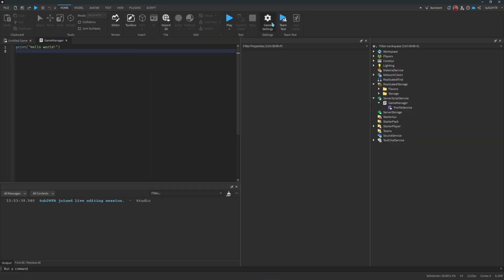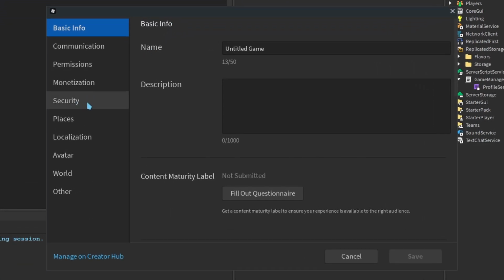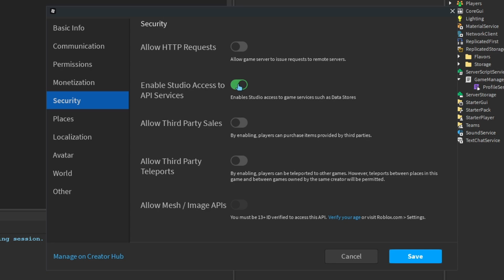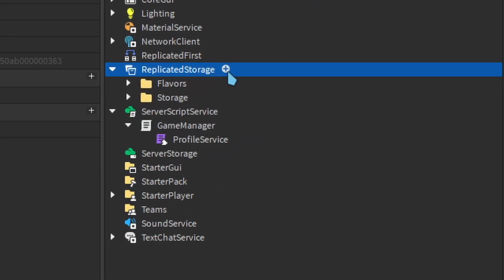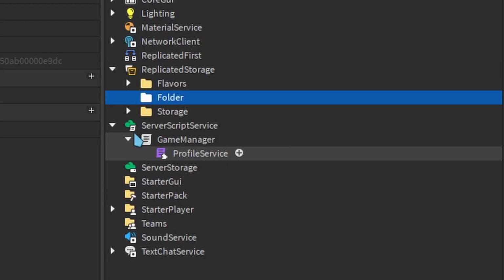Then in the game settings, go to security. We need to enable Studio access to API services, which allows us to use data stores to save data. Now in the replicated storage, create a folder called Game Properties. This will contain information about the game that needs to be accessed by multiple scripts.